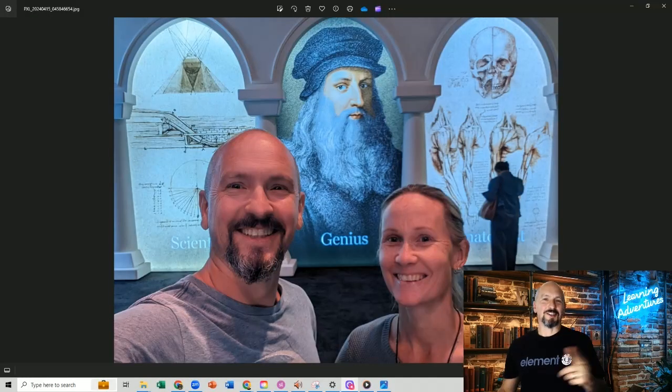Here we go. This is Nat and I at the exhibition. It was Nat's birthday yesterday. Happy birthday, Nat, which is why we were there.